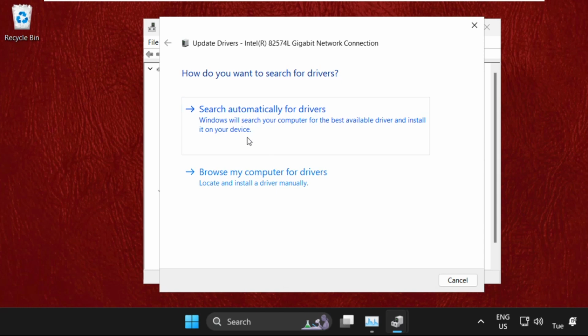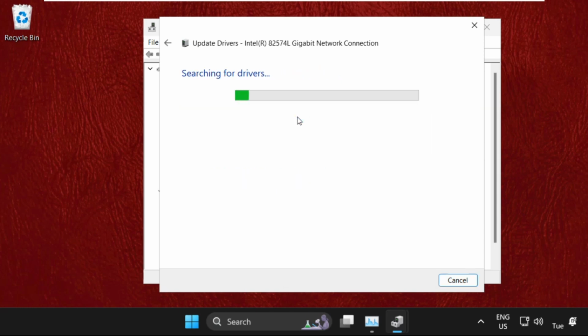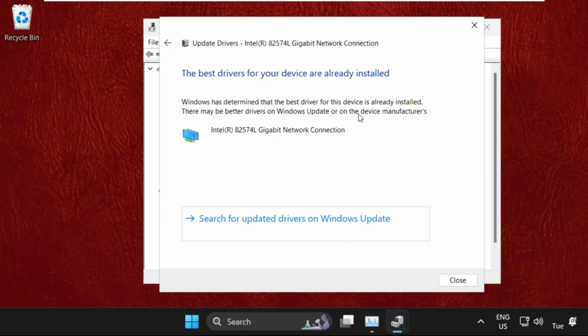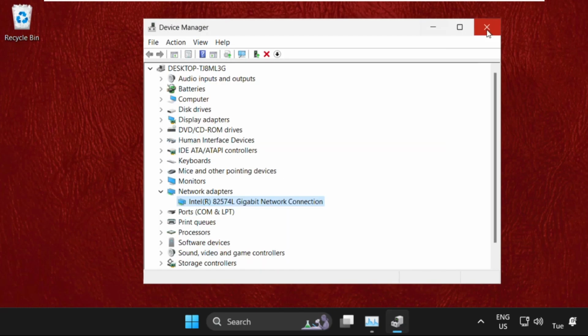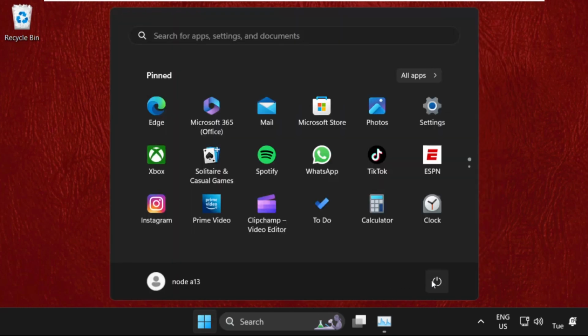Then click on Search automatically for drivers. This will update the latest driver and close this window. After that, we need to just restart the system and your problem will be solved.